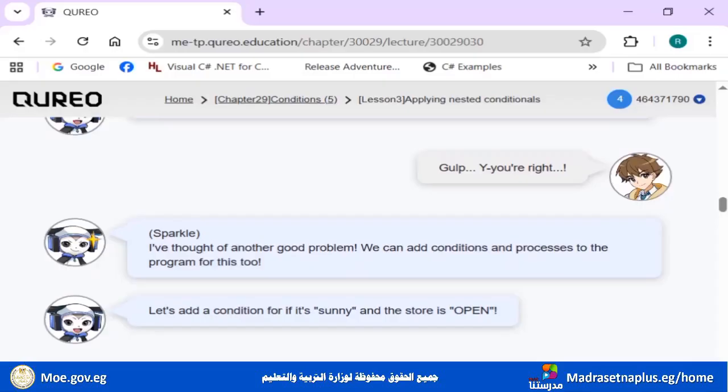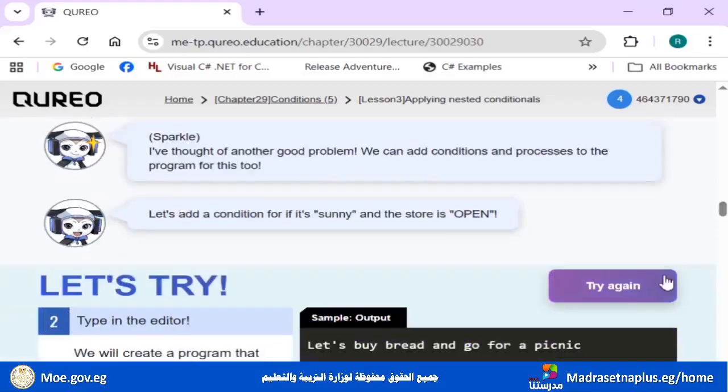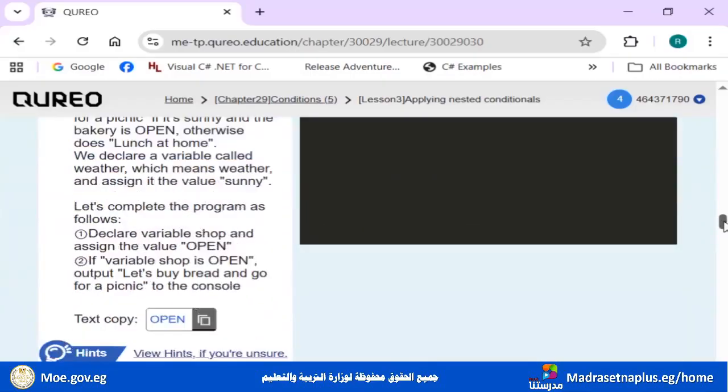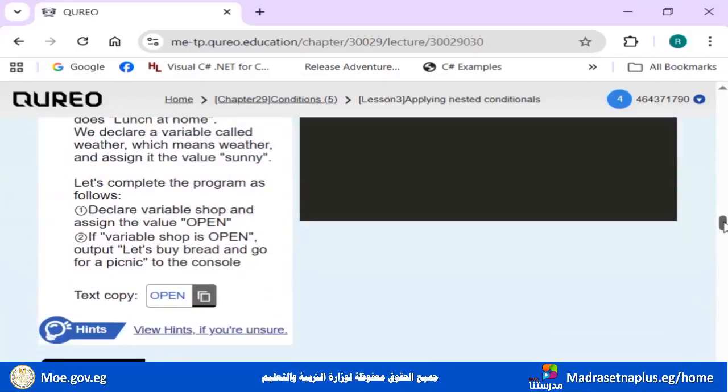Let's add a condition for if it is sunny and the store is open. We have two conditions here. The weather is sunny and the store is open. What will we do? We can buy bread and go for a picnic. How will the code be?